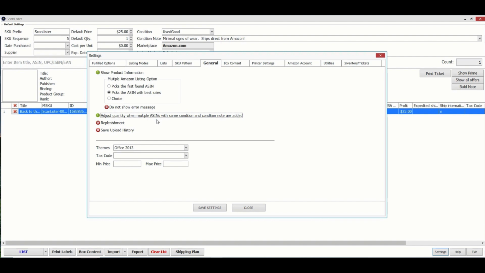If you go to a listing page, if I have 4 books, 4 of a certain title in good condition, Amazon doesn't want me to appear 4 different times in the search results or in the seller results for that book. They want me to appear 1 time with a quantity of 4. So this is a setting that I would recommend for most people.